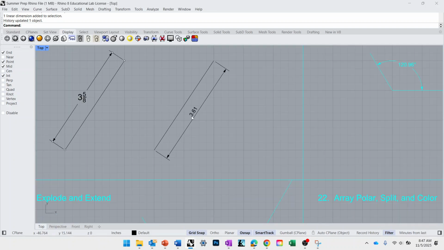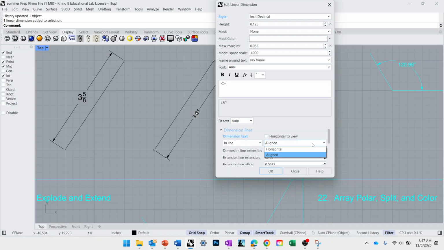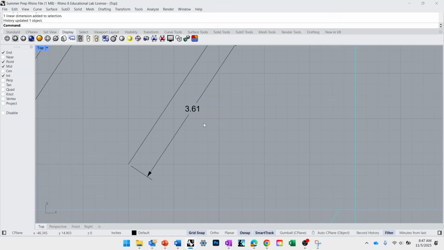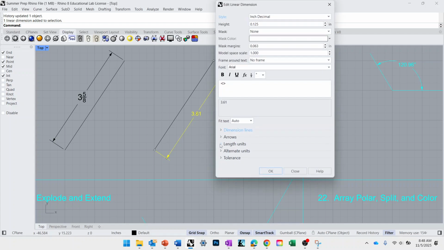Okay, back to tolerances. Double click on your dimension line. I am going to go horizontal to view, inline horizontal to view, just because I think that looks better. Let's look at that. Isn't that nice? Double click on it. You can get in there again, and we'll go down to the last arrow, tolerance. All right, so the tolerance is set for no tolerance.